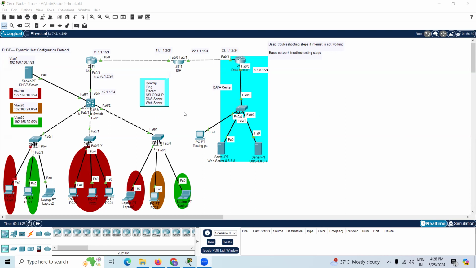Today our discussion is about how to use ping and how to troubleshoot basic networking issues. The major thing is that first we have to check ipconfig. If ipconfig is fine and we are getting the IP addresses, then we'll move to the ping command.